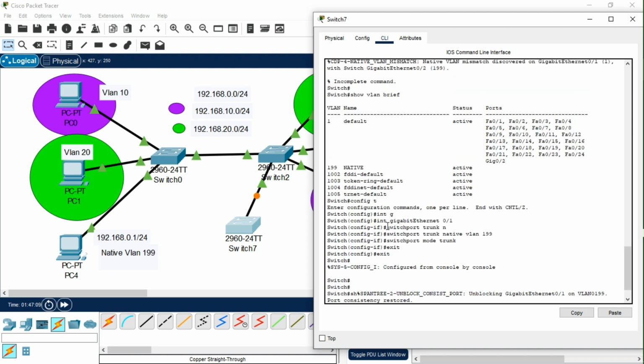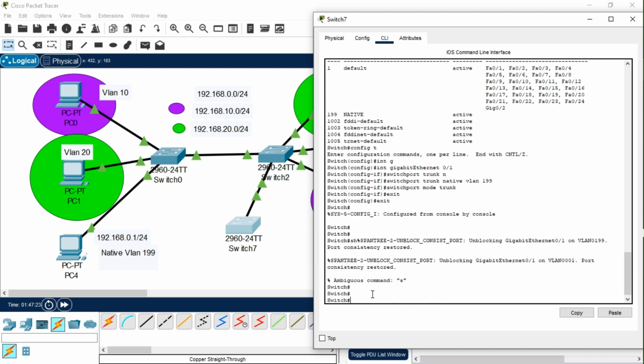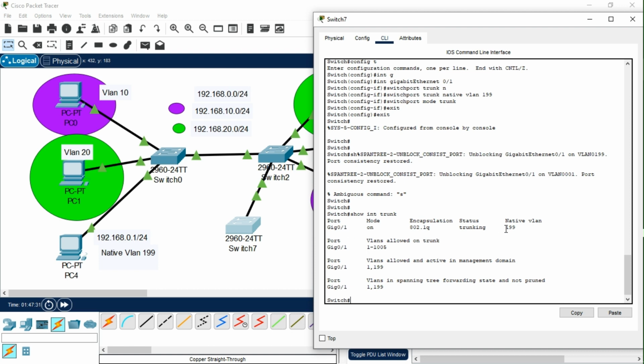This command here created our VLAN. We're letting these switches know, hey, this is going to be a trunk port, and our native VLAN is going to be 199. So let me go to show interface trunk. You're going to see, hey, look, native VLAN 199.